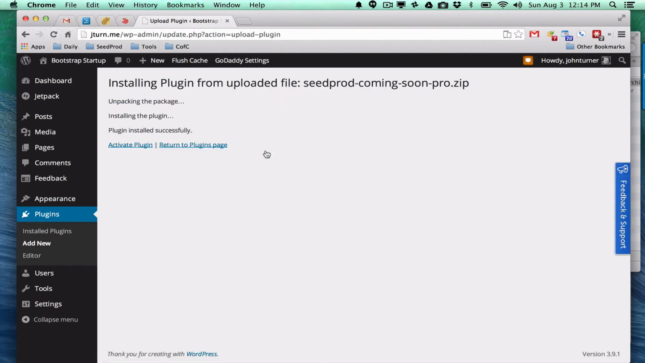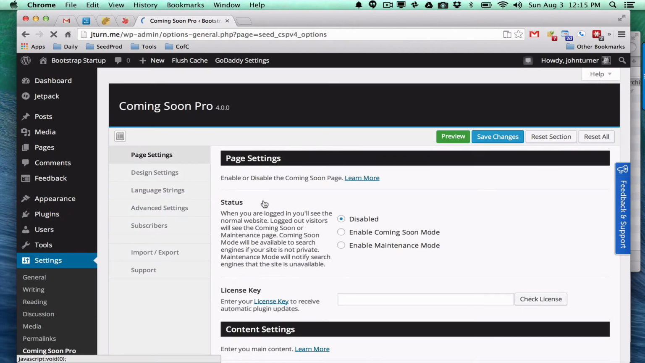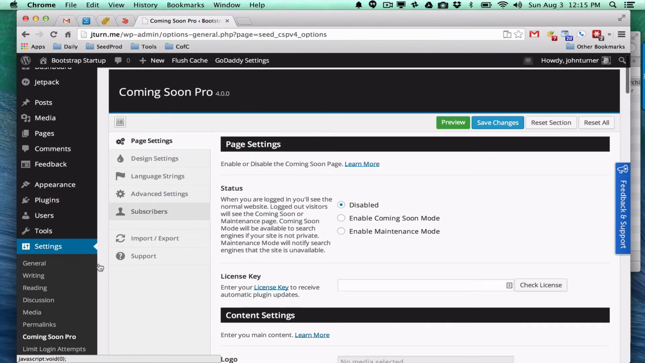Okay, after it's installed, you want to click Activate Plugin, and then this will take you to the settings screen. If it doesn't take you to the settings screen, you can find the settings under Settings, and then Coming Soon Pro.